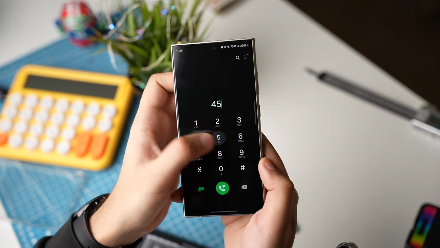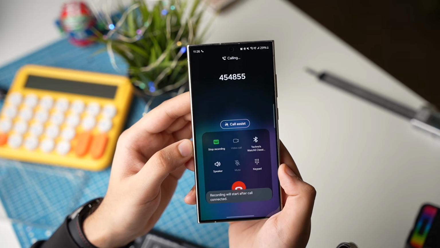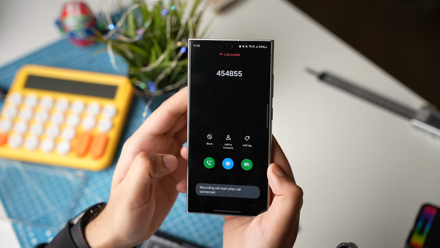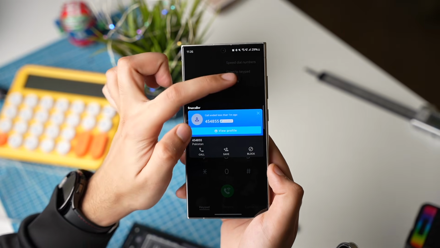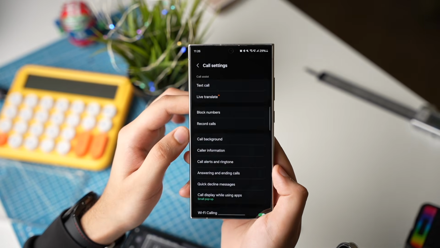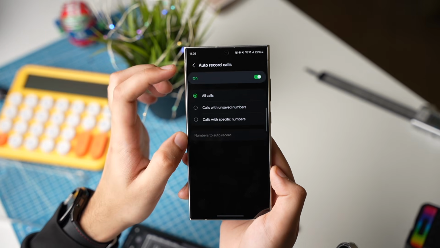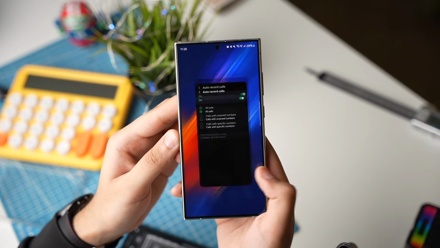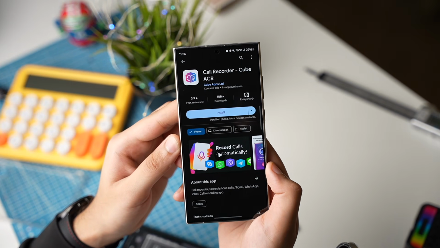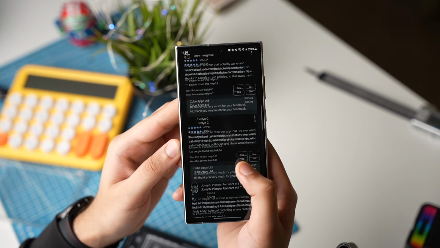Some people are complaining that call recording option is not available on their Galaxy S24 Ultra. Well, you can manually check if this option is available by going in phone dialer, then settings right here. Now tap on record calls. Unfortunately, this feature depends on your region and local laws. This isn't available everywhere, but you can download a third-party app from Google Play Store. My recommendation is Cube ACR from Google Play Store, so check it out.